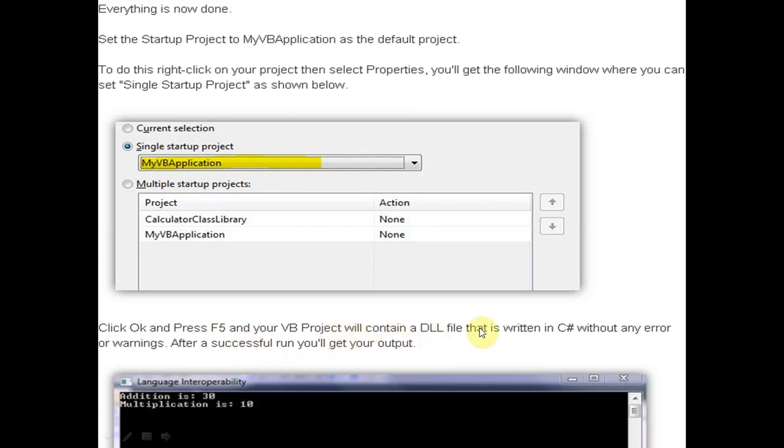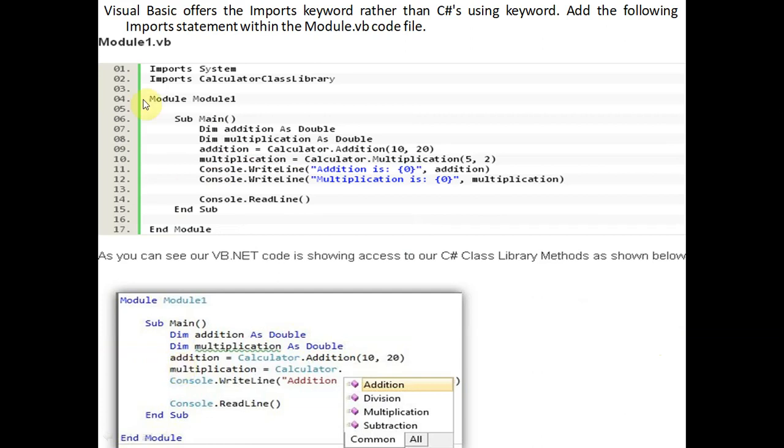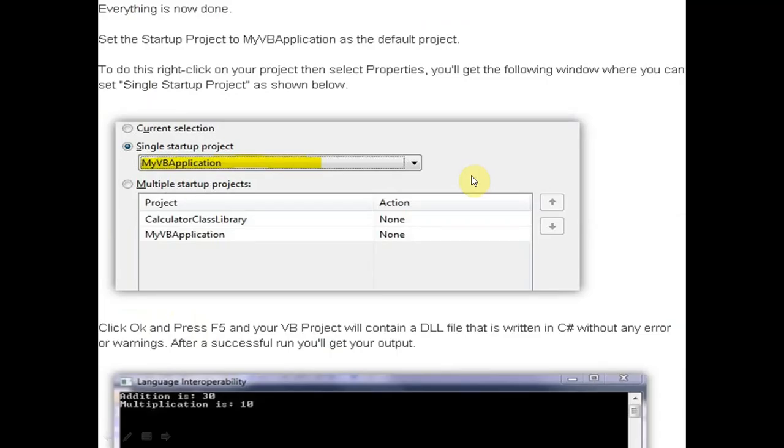Your VB project will contain the DLL file, which is written in C#, without any error or warning. After a successful run, you will get the output accordingly. We have mentioned only two functions, addition and multiplication. So addition is this and multiplication is this. You can see here addition is 30 and multiplication is 10. So we have these two outputs.